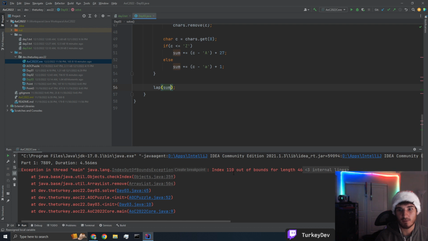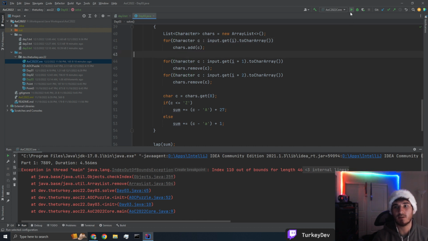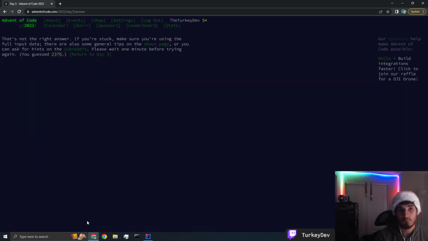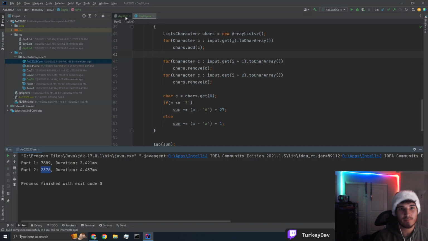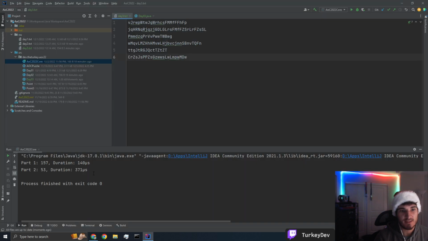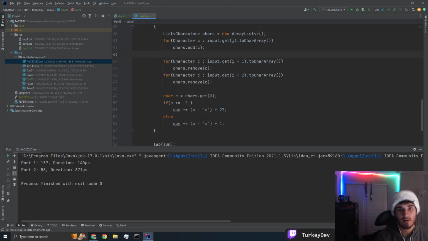110 is out of bounds for length. Oh, it's trying to remove a char. Can I do this? That's probably what I want to do. That way it forces it to be the boxed version. Dang, that was hopeful. Example inputs. It's 157. Sorry. 70. Okay.